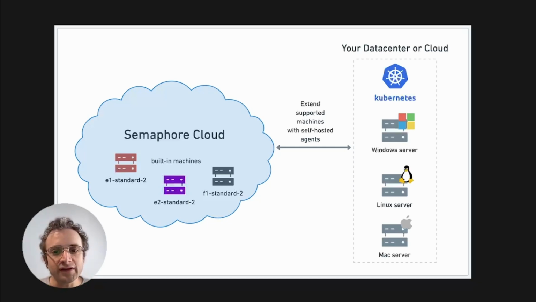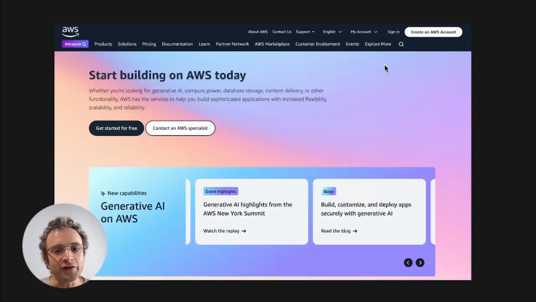This is great, for example, if you have workflows that require GPUs or big machines with lots of memory. If you already have a Kubernetes cluster that you want to use, you can extend whatever services we have in Semaphore Cloud. We even have an open source component to create a fleet of machines on AWS with autoscale. You can use your Amazon Cloud to host the machines you need and autoscale based on demand. And this is all handled by our open source component.